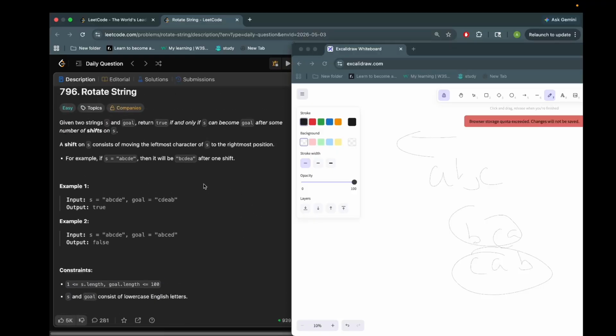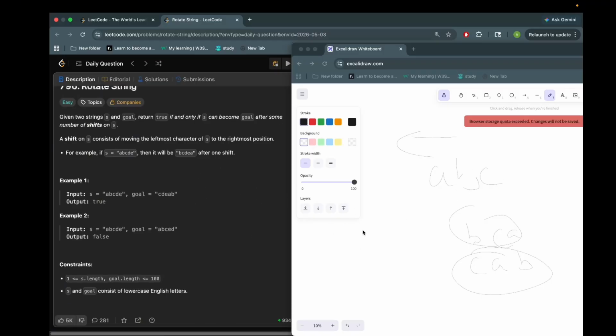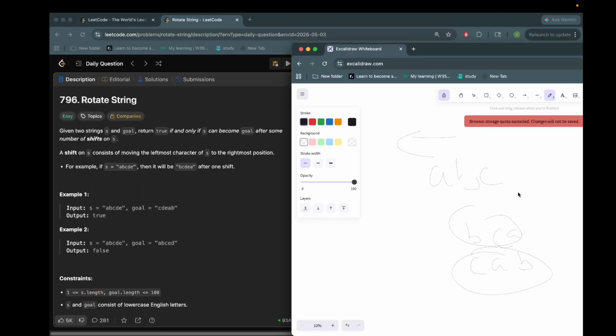Okay, so how many shifts on s could there be? First thing I could do is loop through this, and at each loop change the positions. For example, I can create a new string with new positions, like b, c, a, and then compare it with our goal. That's the first thing that comes to my mind. But that would be O of what? O of n operations, because we're looping n times and comparing, right?